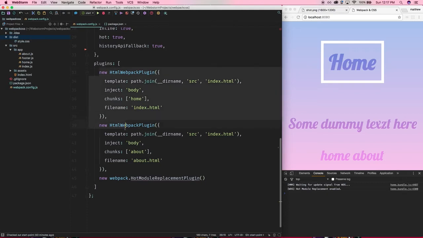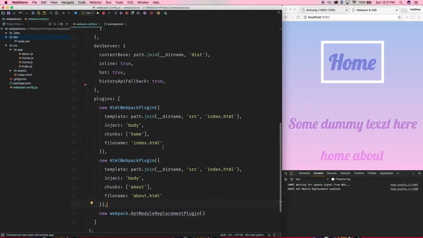And as you can see, I'm using two HTML Webpack plugins to build two HTML files for me. One is the home page, one is the about page. Nothing too crazy there, and I'm assigning the two separate bundles to those two separate HTML files. So let's look at the files here.